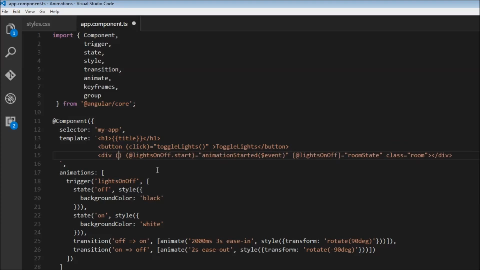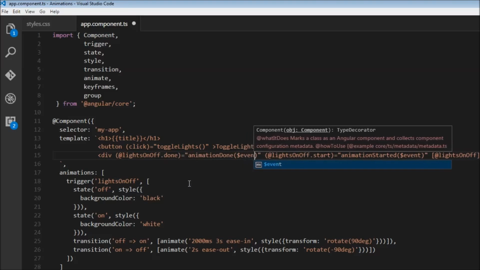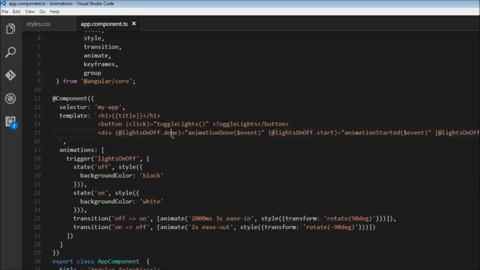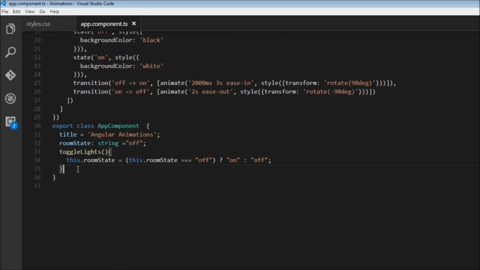Now similarly, we can also have another event binding. So instead of trigger.start, we're going to have trigger.done, and this we're going to assign animation done and then $event. So basically animation.done is going to be fired when the animation has completed, animation.start when the animation has begun. So let's go ahead and define these two methods now.